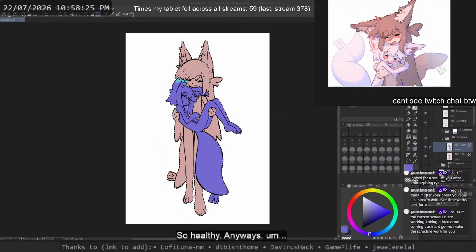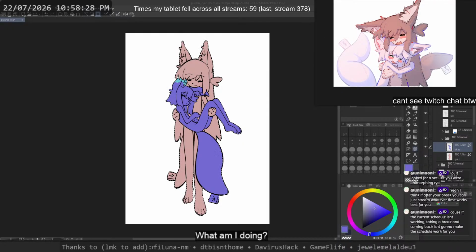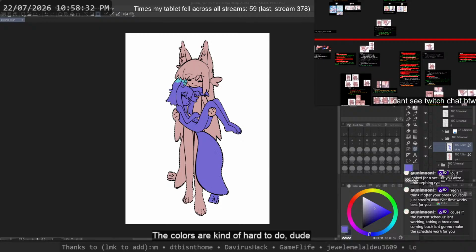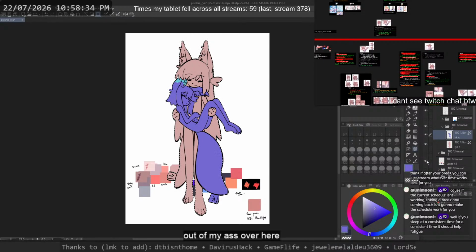Anyways, what am I doing? The colors are kind of hard to do, dude. I'm going to pull the old palette out of my ass over here.